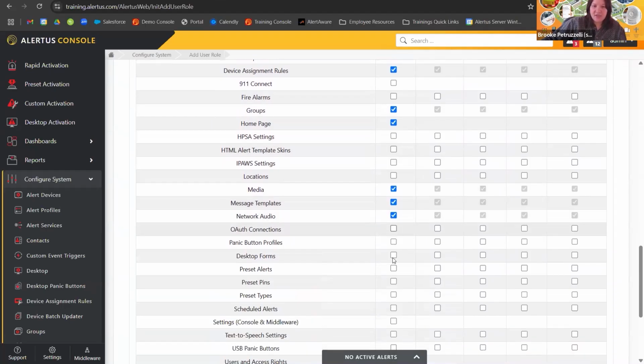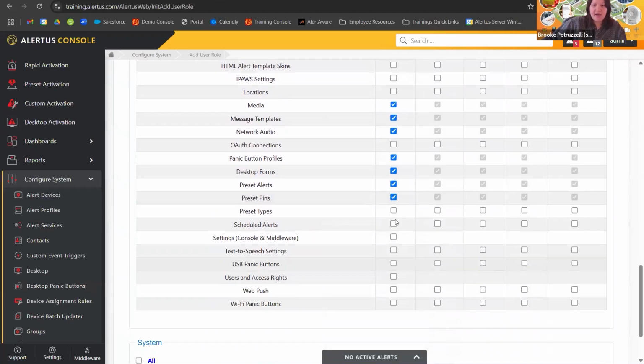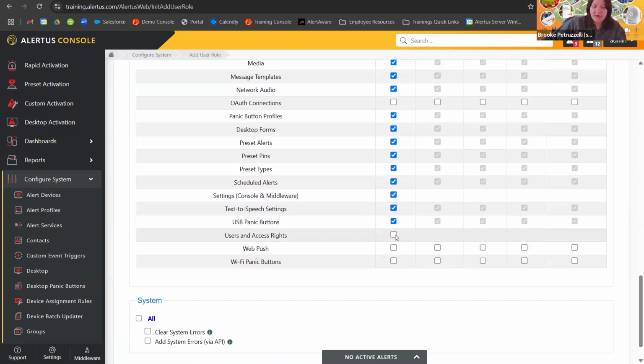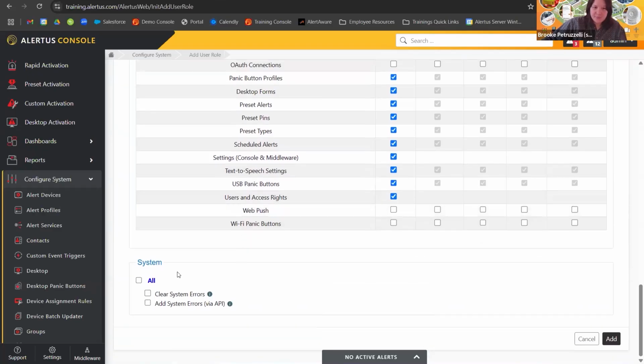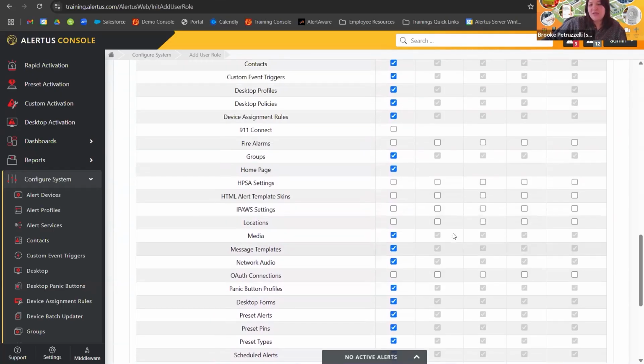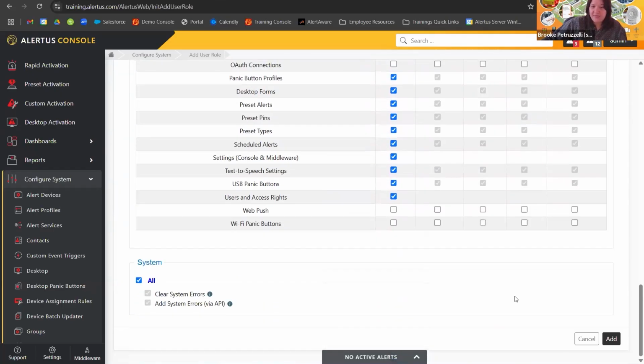We don't have these connections. We do have these for desktop. Preset alerts are important. Scheduling alerts can be important as well. Settings, text-to-speech speakers. USB panic buttons. If you have desktop panic buttons, you can put those on. Users and access rights is important, but web push and Wi-Fi panic buttons, not so much. And then I'll be able to give them all access to my system as well. So this is just going to further simplify things even for your admin.